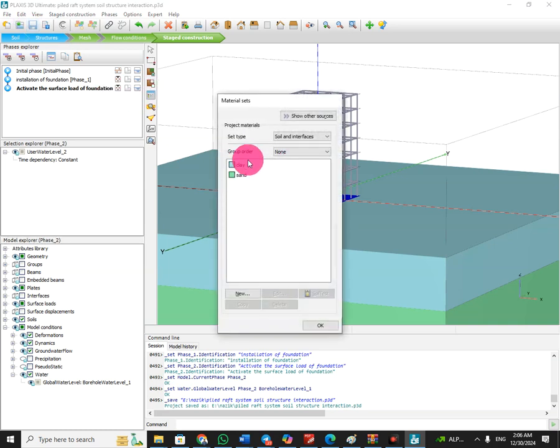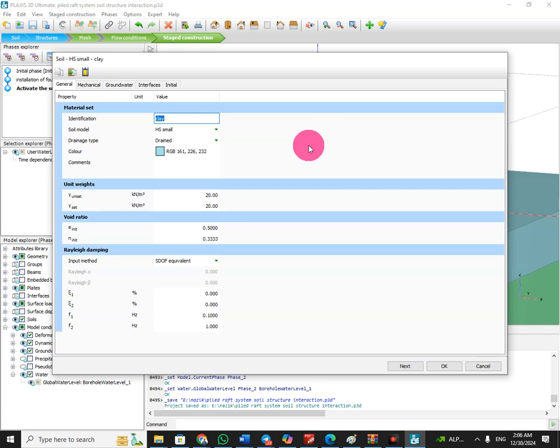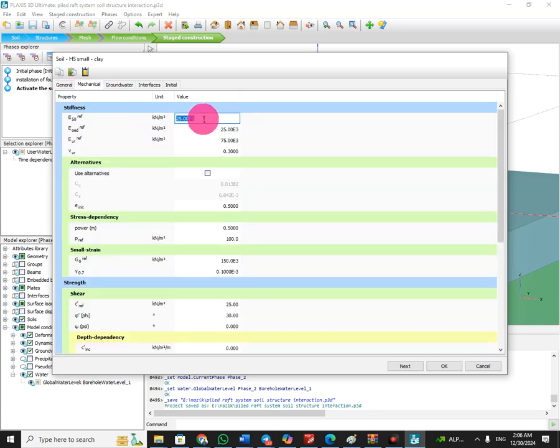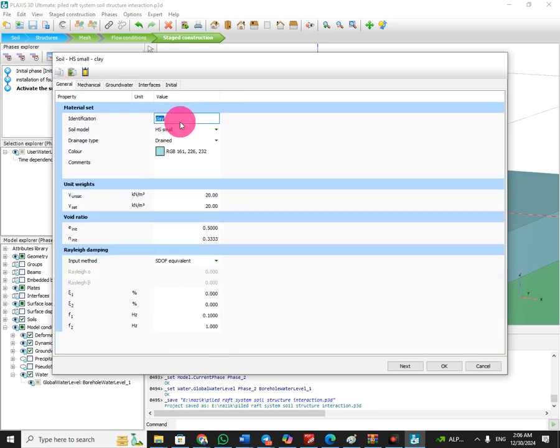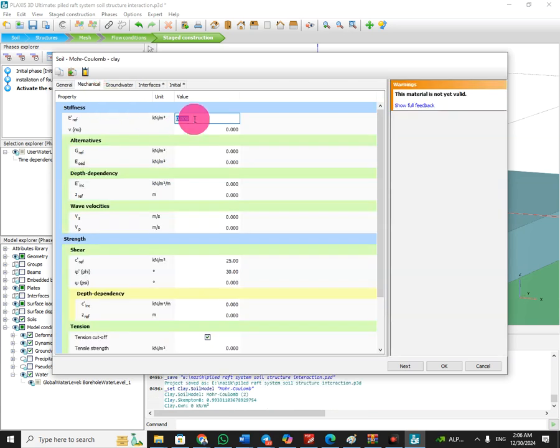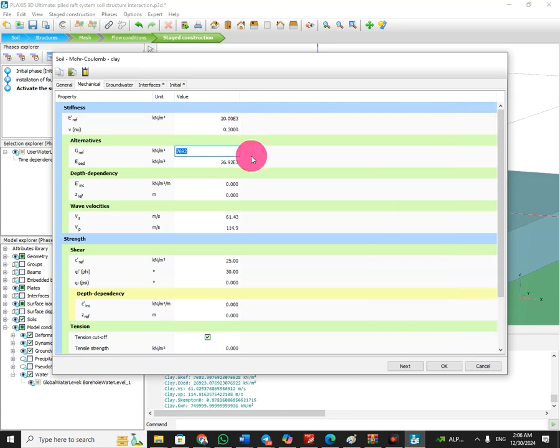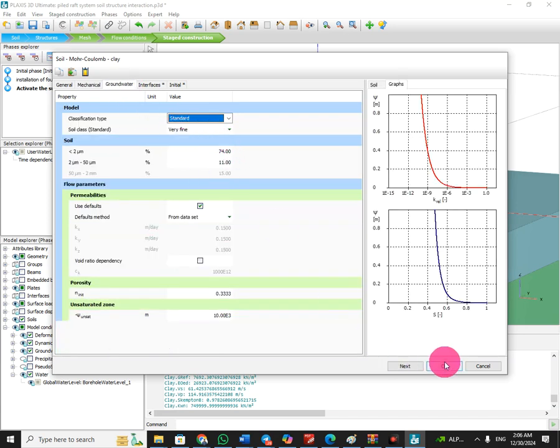Go to soil material properties, go to clay. We change the model from small strain into Mohr-Coulomb. Go to mechanical, remember this number, and the strength 25, 30. Change this to Mohr-Coulomb, 25,000, or 20,000, I remember, and 0.3. 25, 30 is the same. Groundwater is very fine, it's clay.